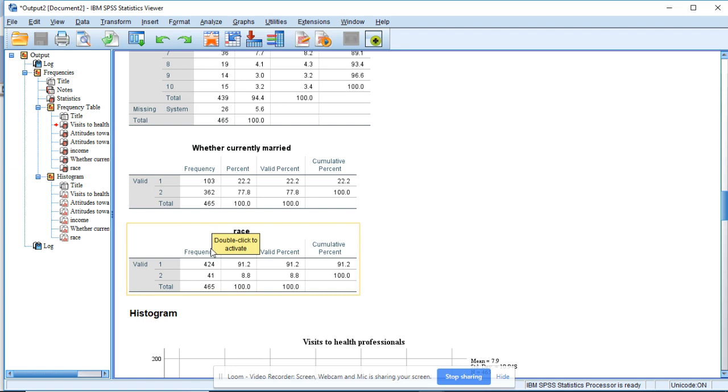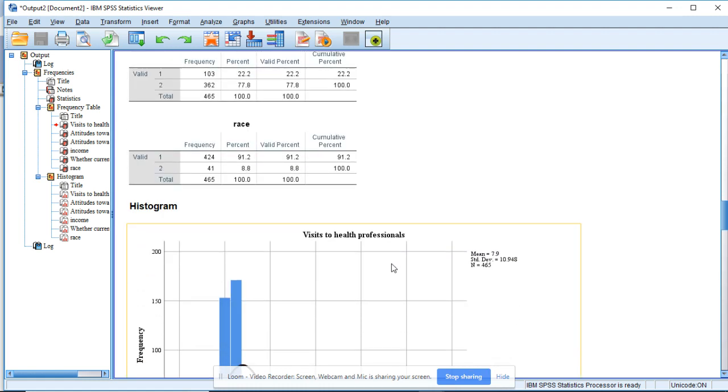You see here that for race, number 1 was white, and so 424 in your sample are white versus 41 who are non-white. Obviously, you can see the percentages there. That's not great, but that just means that you have to be careful about generalizing your findings. And so we'll talk a little bit more about that later on. But for now, we don't have to worry about a normal distribution on those two variables because they are dichotomous.